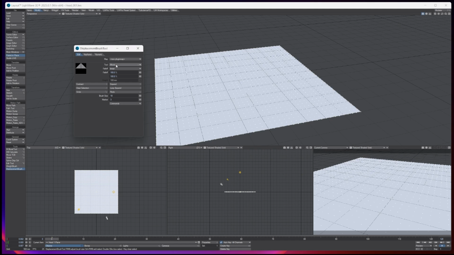So next you've got tools, so you've got move, rotate, stretch, push, pull, groove in, press, smooth, and then you've got clear. Underneath that you've got the fall off.